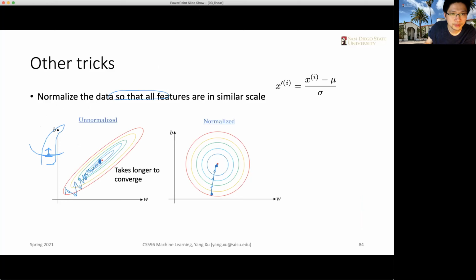All right, so some other tricks in training. First of all, we should almost always normalize the data before we feed the data into a model. By normalizing the data, we can use a typical way, which is to subtract the mean value for each feature and divide it by the standard deviation or the variance of the data, because it will make all the features to a similar scale.